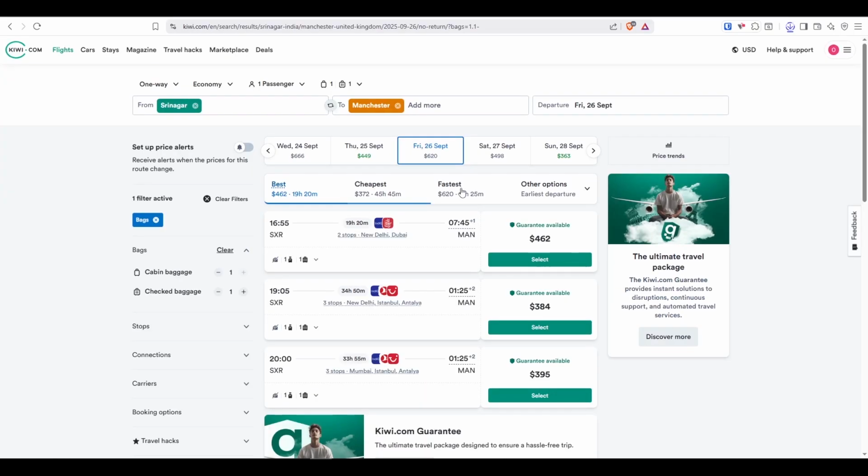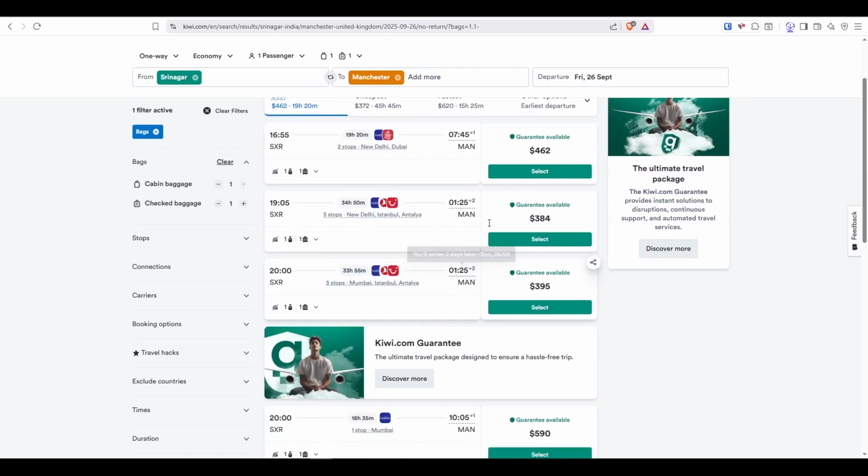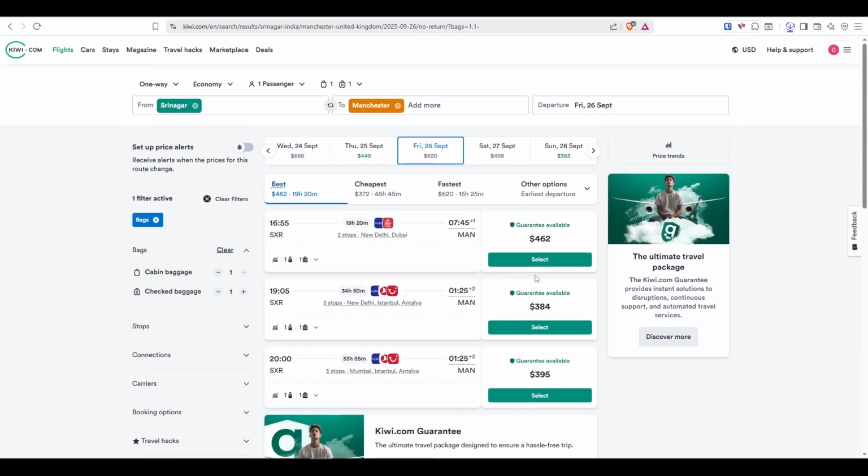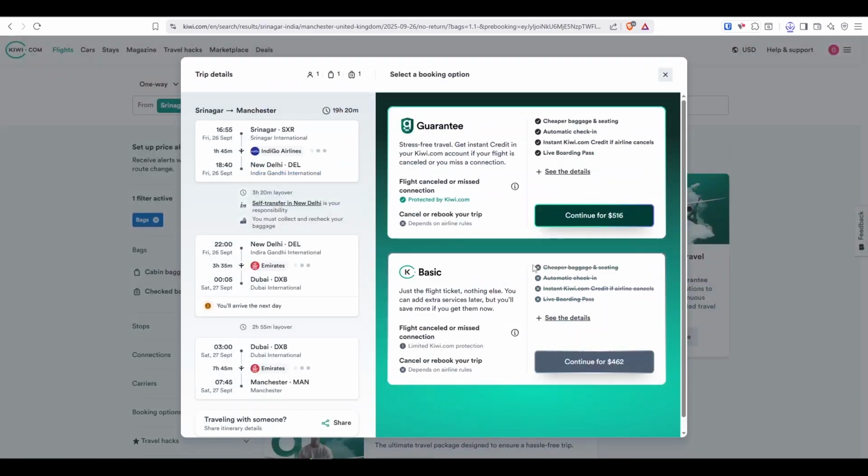All right, and here we have all of the flights. We can see right here we have the cheapest one, the fastest one, and the best one. You can sort them out however way you like it. If you want the cheapest one, you can go with that. The fastest one is going to be over here, and the best is going to be a bit of both, so not too cheap, not too fast, something in between. So you can go ahead and select whichever flight you want and you should be good to go. All right, so then all you got to do is just select the flight.